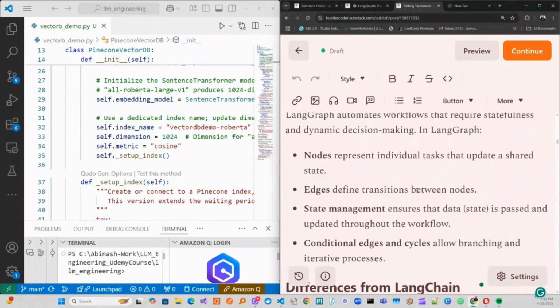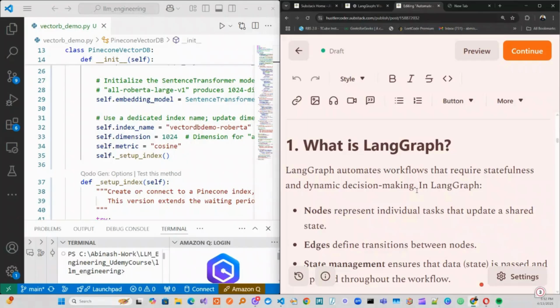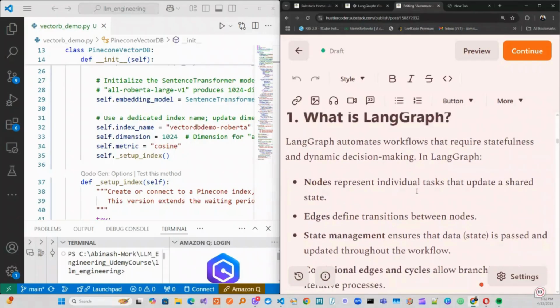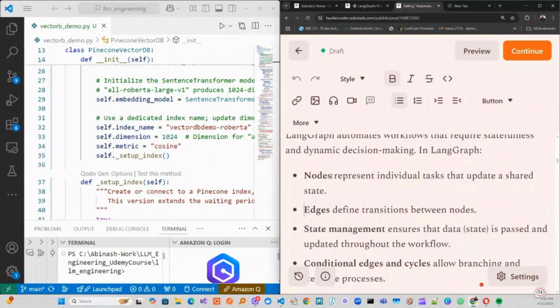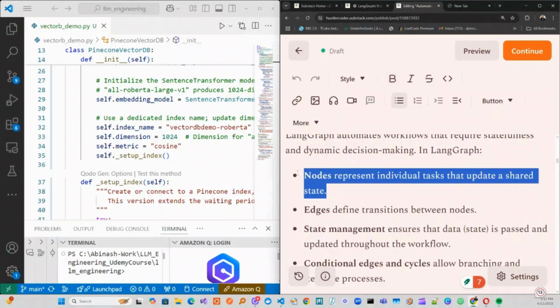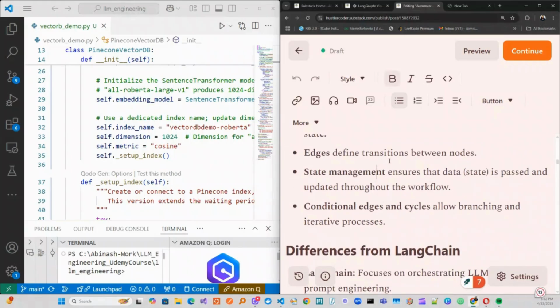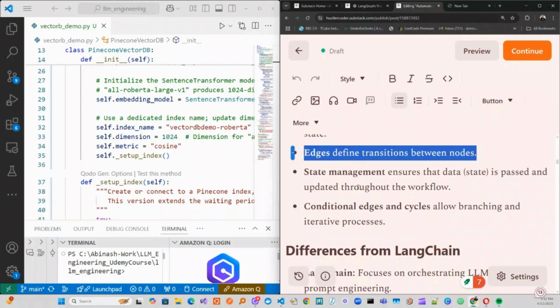Now, what is LangGraph? A very simple but very effective question. And as I mentioned, we'll explain what a node is. So this is a node. A node represents an individual task that updates a shared state. Edges define transitions between nodes. All right.